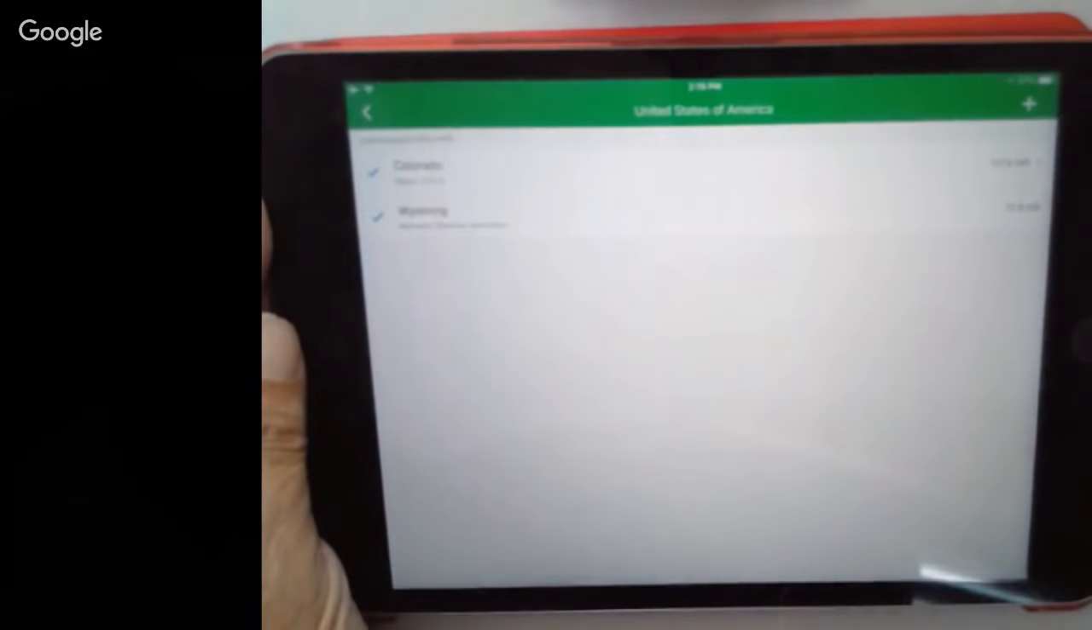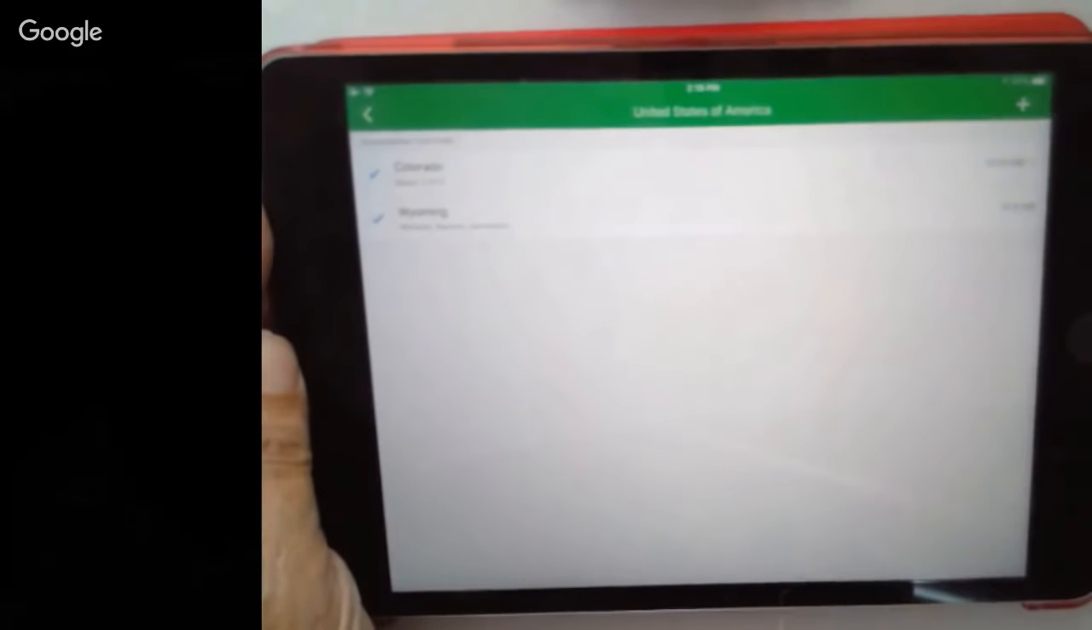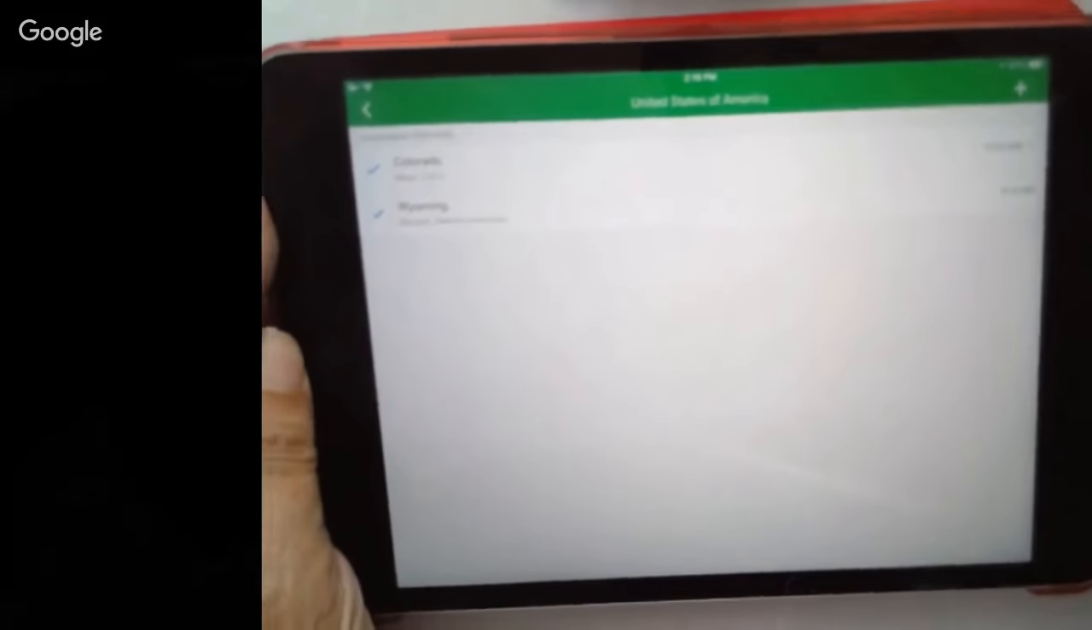I've already downloaded Colorado and Wyoming, and we did navigate using this app there. And it was pretty good. I liked it. Not as good as Google Maps. Nothing is as good as Google Maps, in my opinion. I think you're right. But it did pretty good.